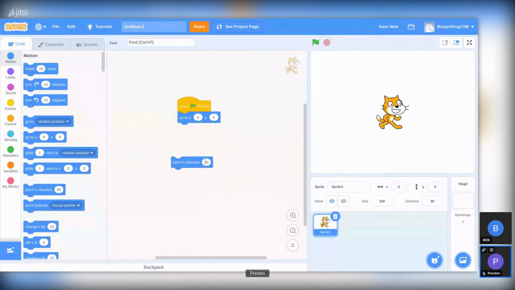Now we have point in direction. So you can set at any angle you want. Like -90, now he's upside down. 180, now he's sideways. 0, now he's sideways. And that 90 is upright. And then we have point towards mouse pointer. So basically, he just points in the direction of your mouse pointer. So say my mouse pointer is up at the green go flag. He'll look up at the green go flag.